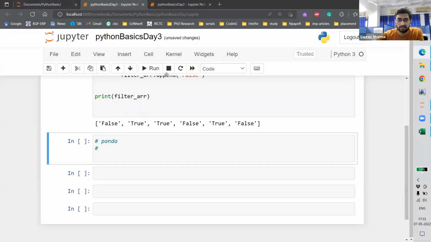Yeah, I've sent the data set. Okay, this file I have sent. I think you may have received it. I sent it to everyone. Please download it and save it in your directory, right? Wherever we have saved the Python file.